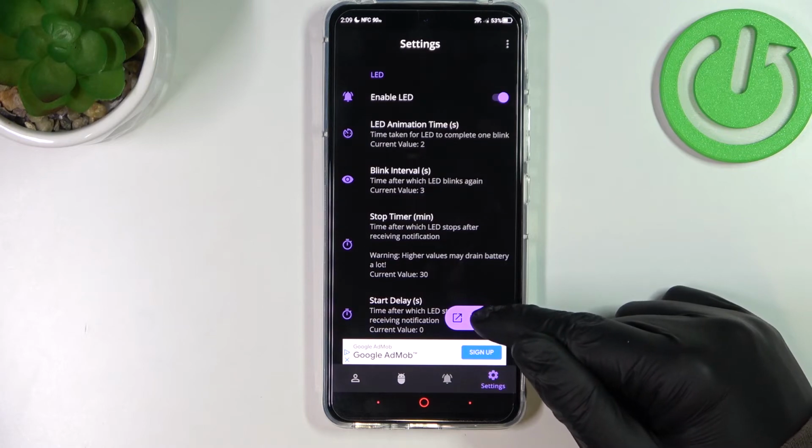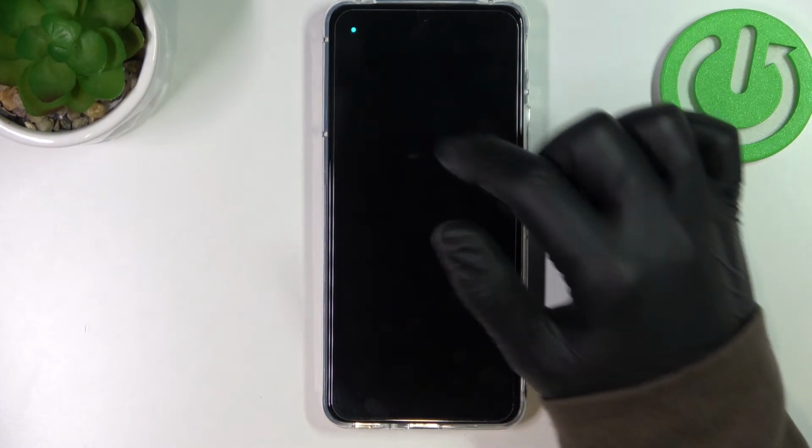Now to actually see the LED lamp, let's click on test, and here we can find it.